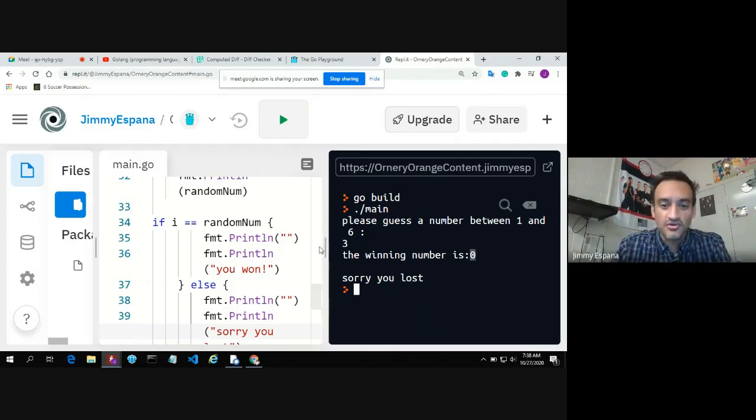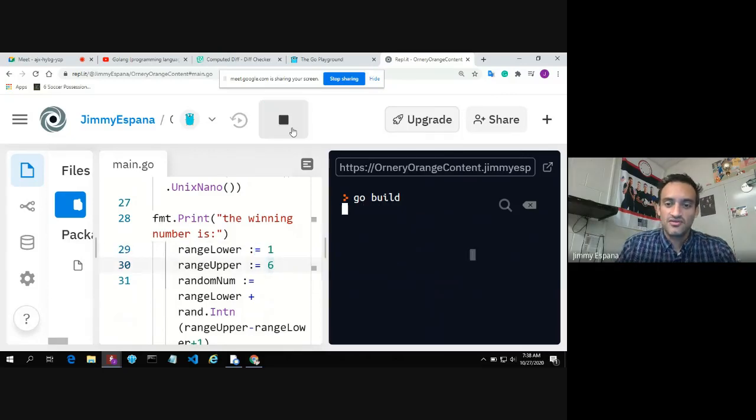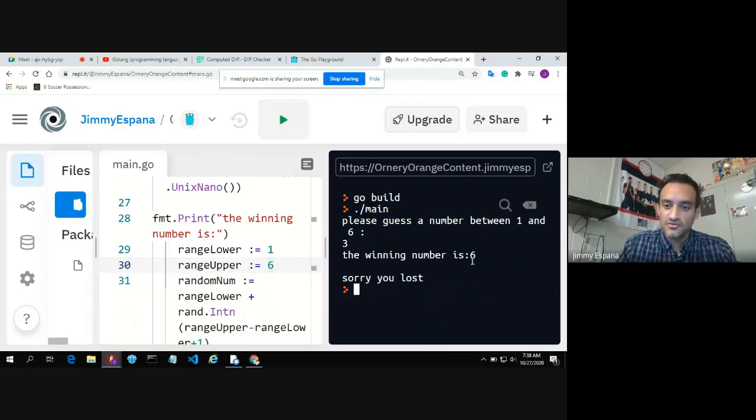So let's modify this code. This is an example of how you fix a bug. So we have a bug in our code. Let's change this to 1 because it should be including 1 all the way up to 6. Let's go ahead and run this again. And we should never get 0. Here we got 6. Great. That's the upper limit possible.